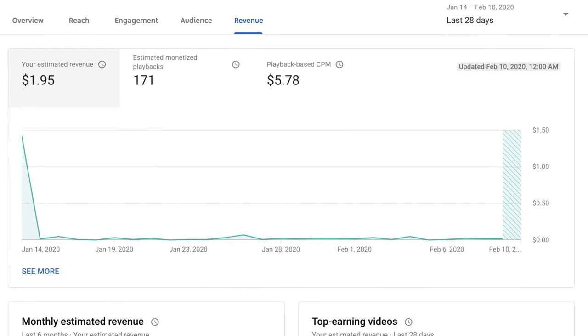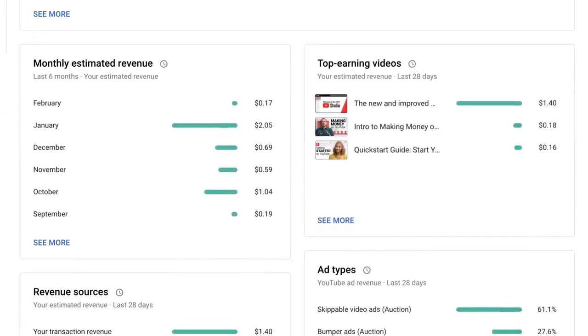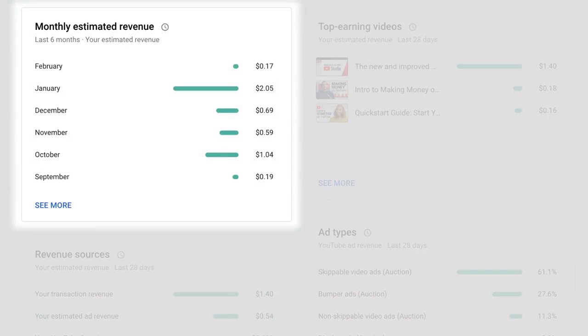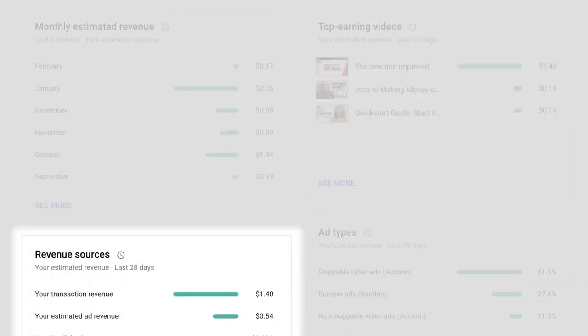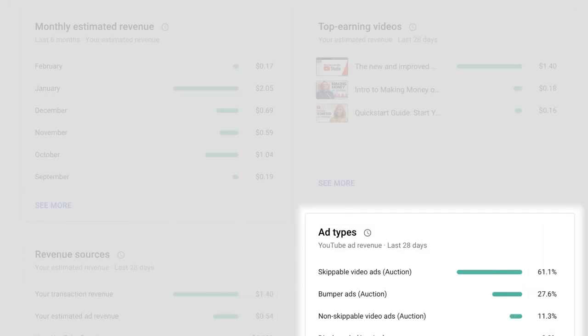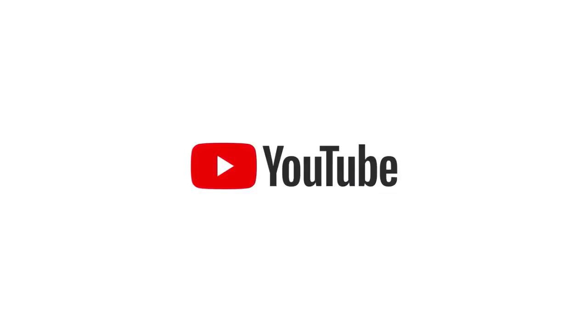Here, you'll be able to review revenue data, such as estimated revenue, monetized playbacks, and playback-based CPM. You'll also see your monthly estimated revenue, your top earning videos, and a breakdown of your revenue sources and top ad types. This was just an overview of the main tabs in Analytics. For more information about YouTube Studio and Analytics, check out the rest of the series here.